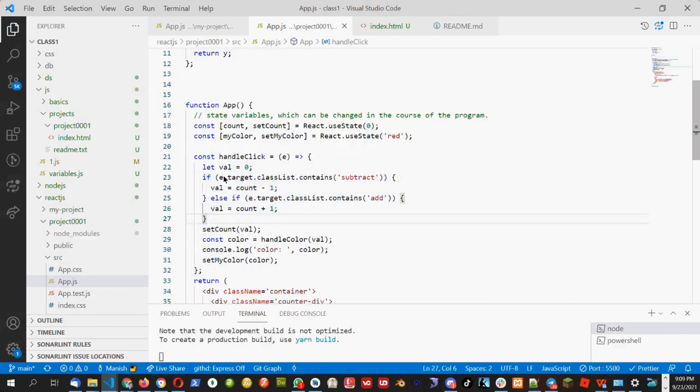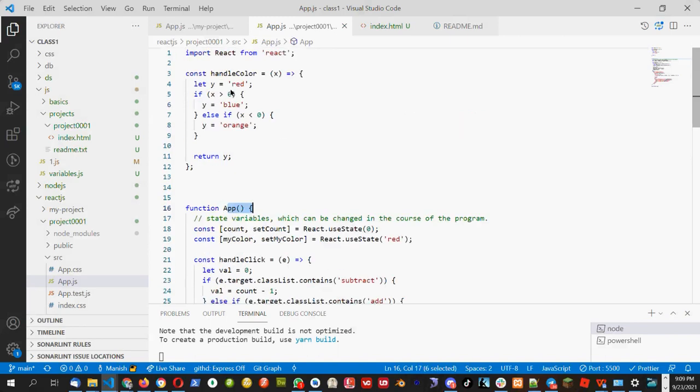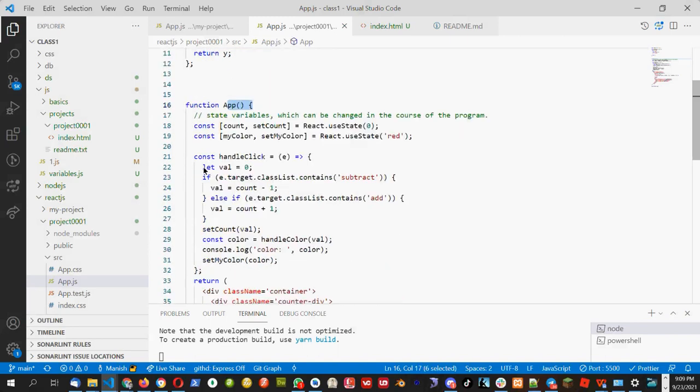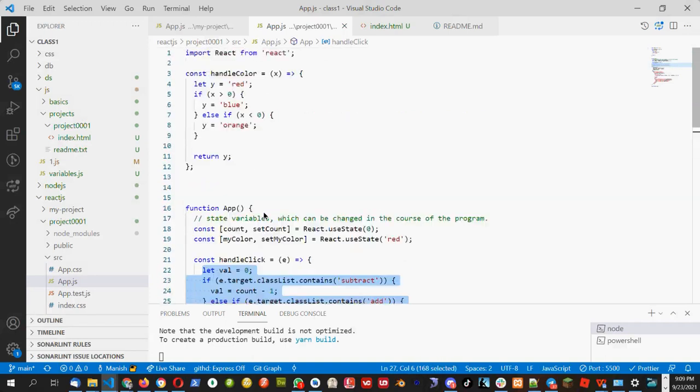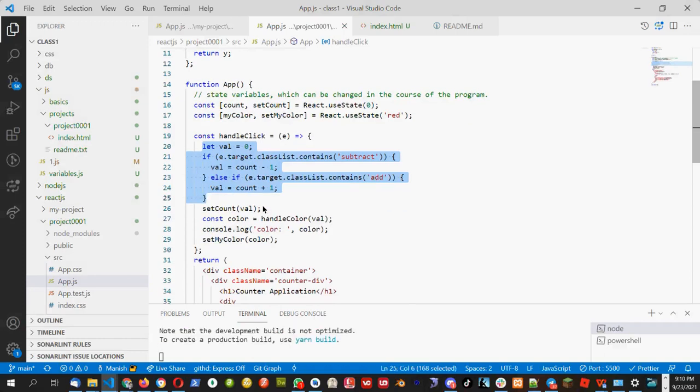Okay, so this part means I need to pass it outside. That makes things a little complicated. So let me keep the handleClick inside the app only, and I put this handleColor outside it. Though I could have put this part also outside by passing the e.target.classList, I don't want to go into that complexity today in this class. But in future we will also do something like that. We will pass it in another function. Okay, so don't worry about that one now.